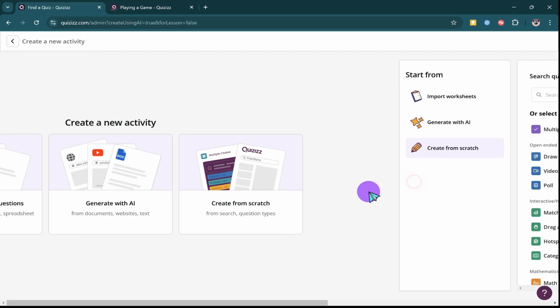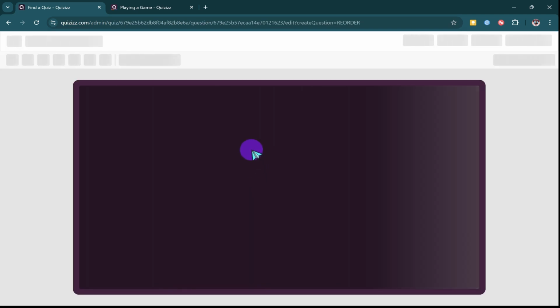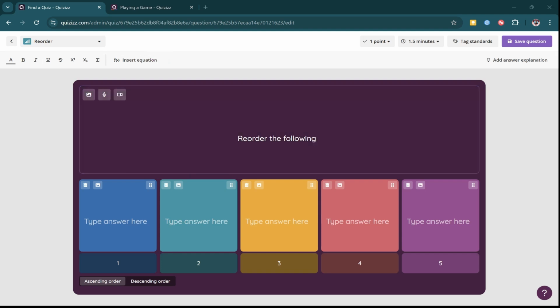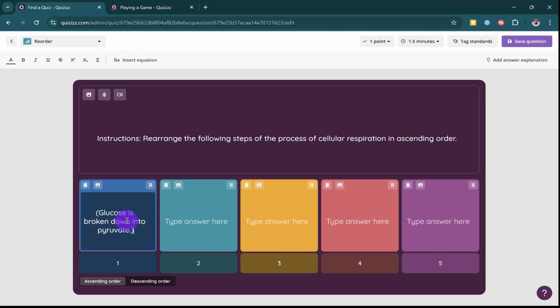The next question type is reorder. Reorder allows your students to arrange words to form a sentence. Reorder can also be used for events in a story, or to sort countries from largest to smallest, among others. To use this, fill in the instructions, then write the correct arrangement of words or sentences based on the given numbers.